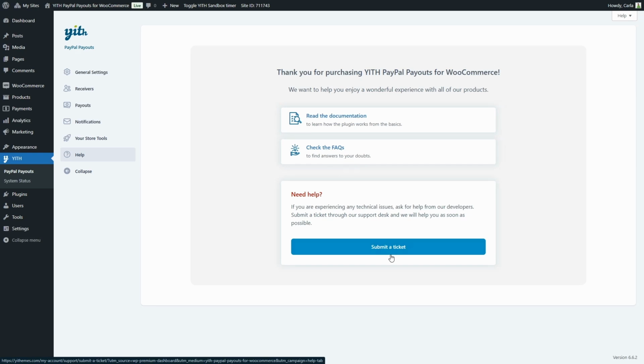And that's it. That's how easy you can configure the plugin to add receivers and pay a percentage commission to them. Okay, so you can configure and use the plugin.